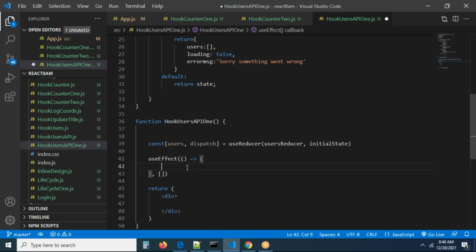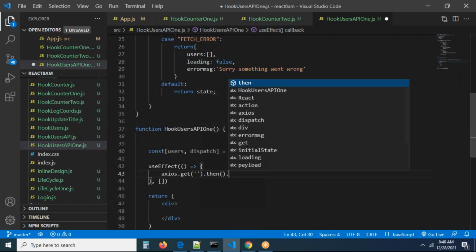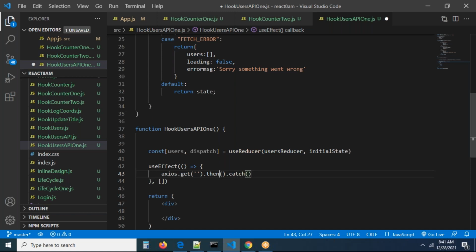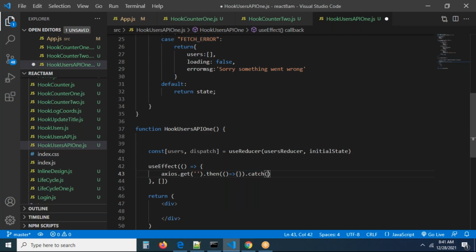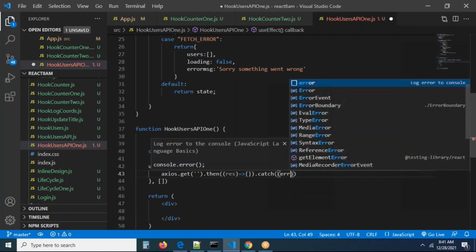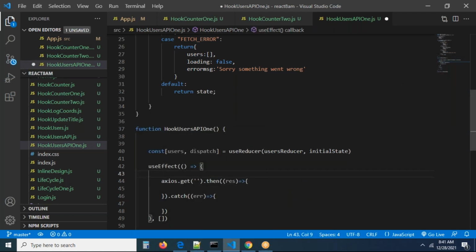On load of the page, I have to send a request, Andy. So we have axios.get. The endpoint URL you have to take, then .then and .catch. Here it is going to be a callback function with a response parameter, Andy. This is also going to be a callback function with an error parameter. That's all. So, you can see I'm writing dispatch. In this dispatch, I'm passing the loading and the FETCH_REQUEST. This is a fetch request.